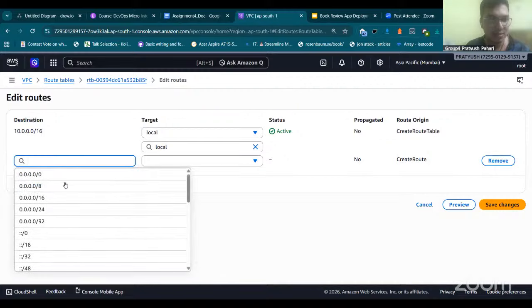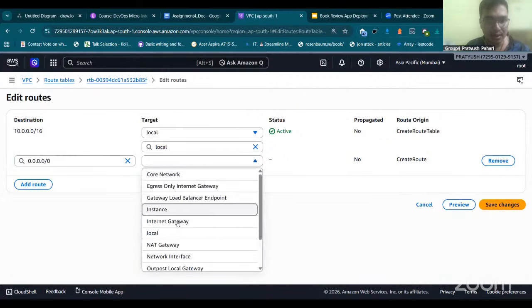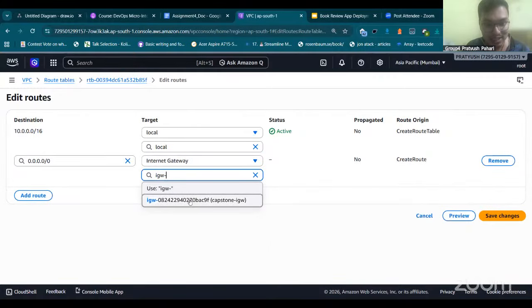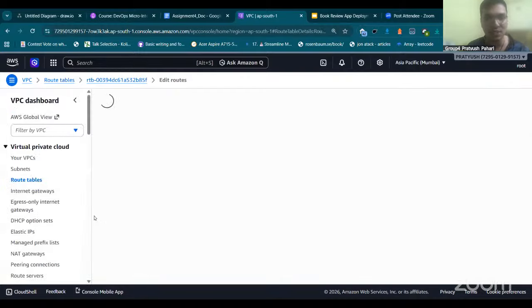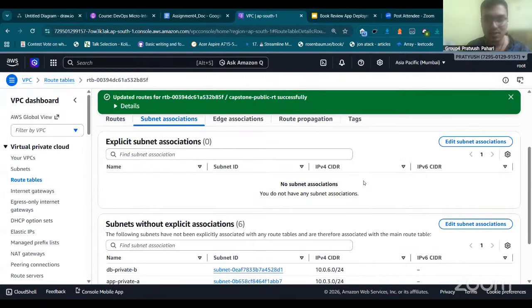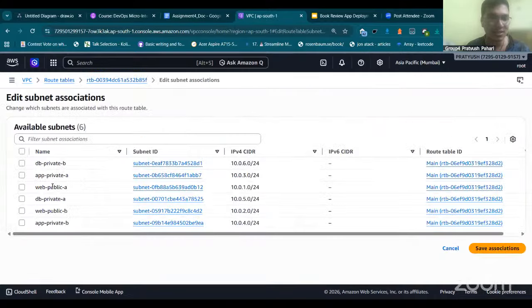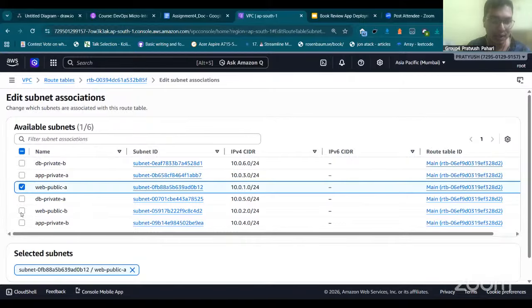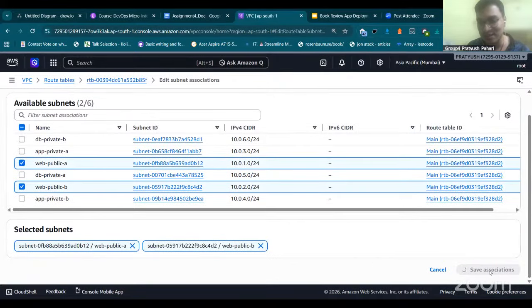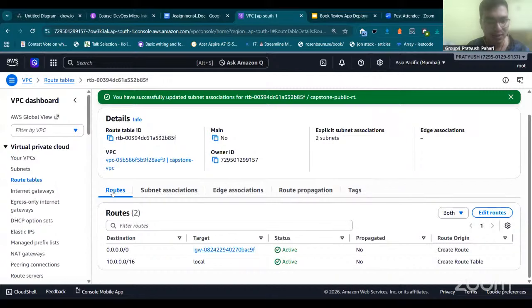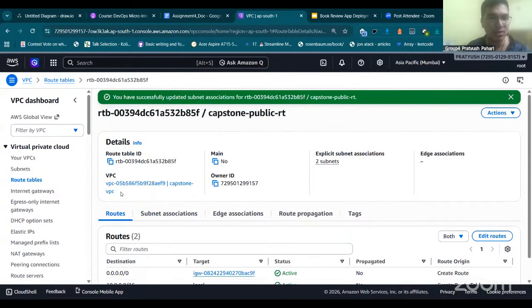So at first, let me select the route. Click check on internet gateway. After that, also make sure to check the Capstone internet gateway so that it selects the internet gateway we have made. Click on save changes. Subnet associations, edit subnet associations. We need to give both the public subnets. So web public A and web public B. Click on save associations. Perfect. We have configured our routes. We have selected subnets. So we have configured Capstone public route table.